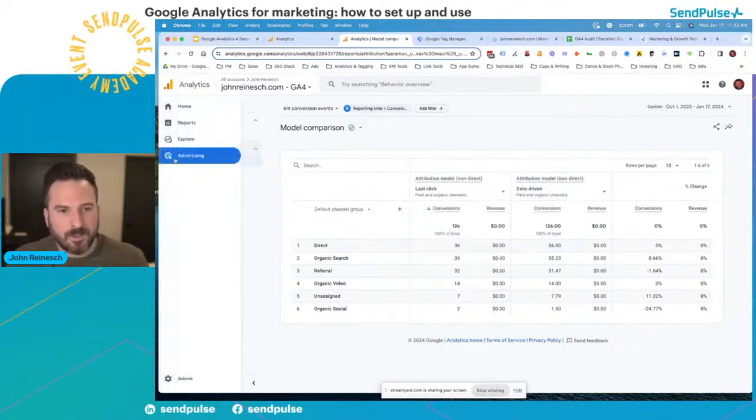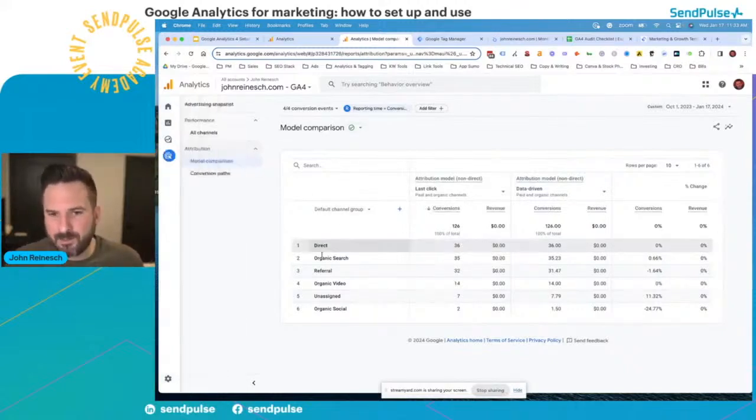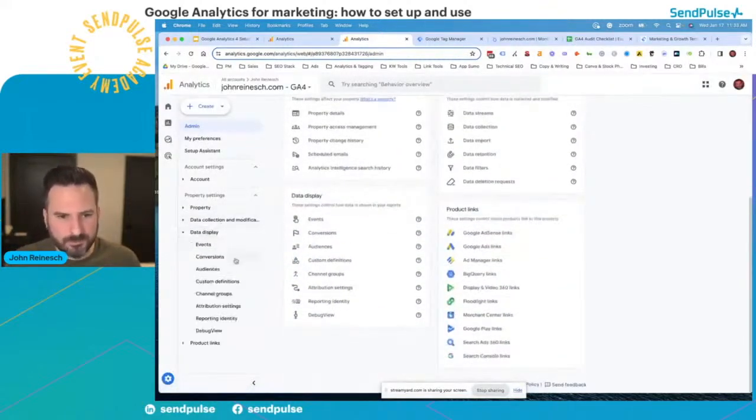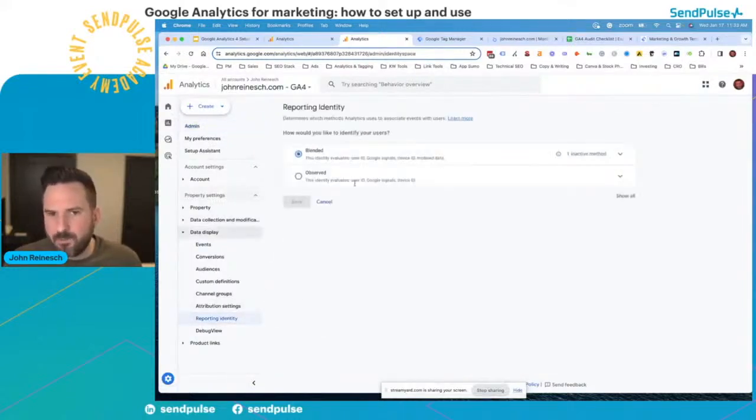So this is a nice section that a lot of times, even if you're not running ads, you can still utilize this. It's a little bit confusing the way it's labeled, but that's where you can get some of those multi-channel funnel reports. So that really covers attribution. Report identity we did look at.